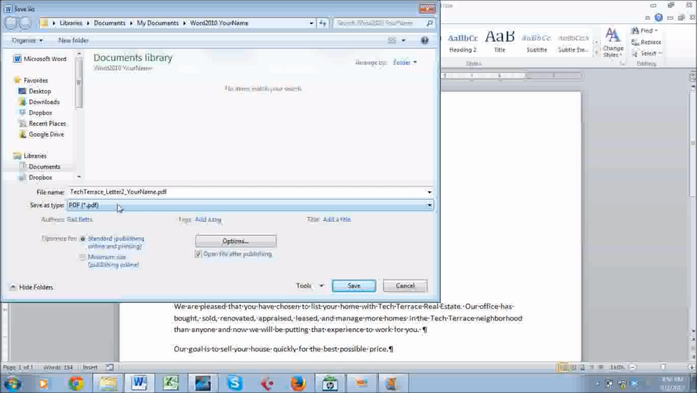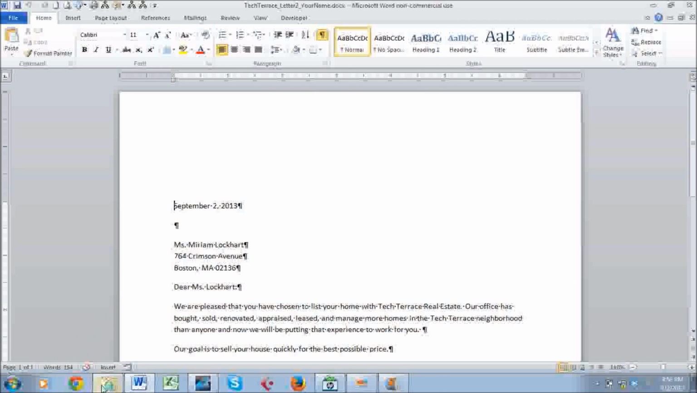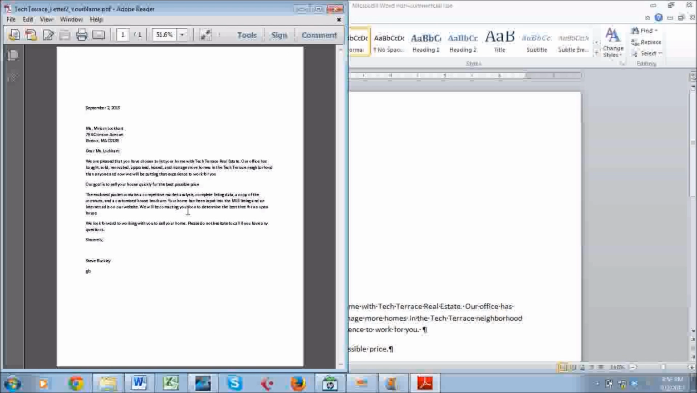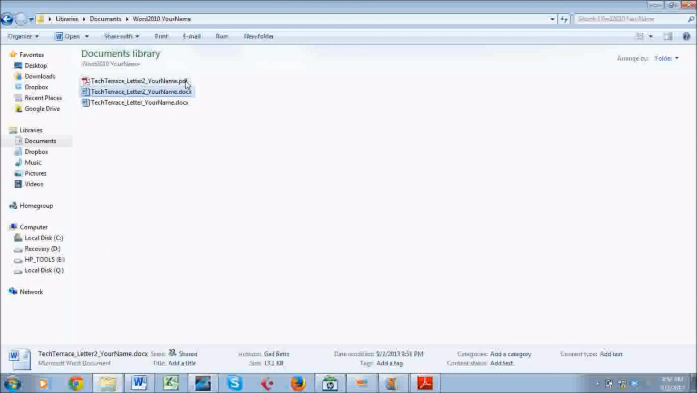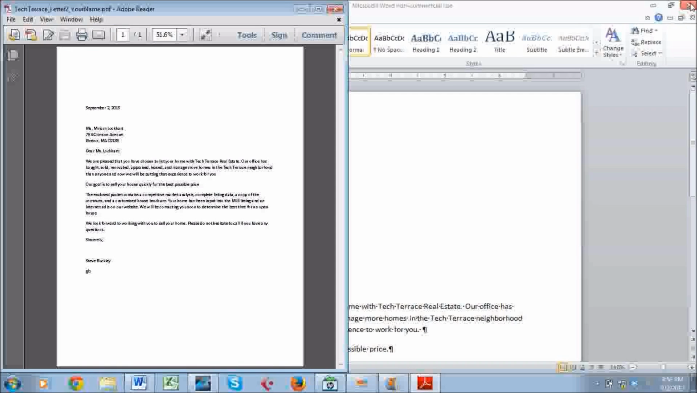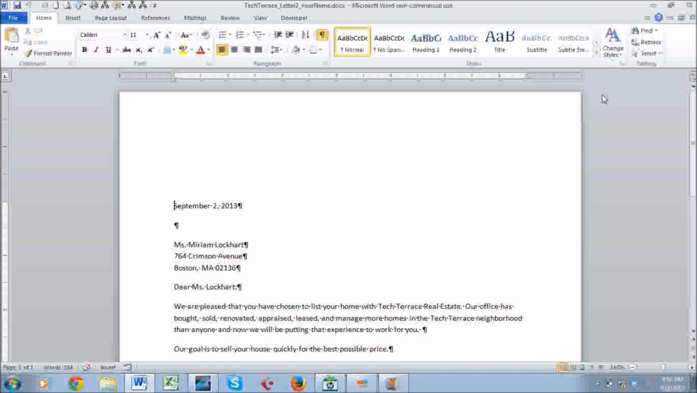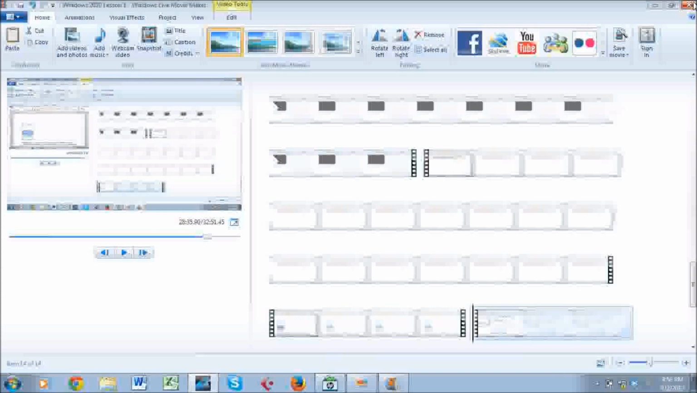So change it to a PDF, and then make sure it's going to go into your Word 2010 folder. If it's not, navigate to that folder, and then click Save. Now go back to your folder, and when you look, you see the file extension .pdf after that file. And also notice you can tell the difference by the icons at the beginning. Go ahead and close out of there. Close the PDF that automatically opened, and go ahead and close the Word program one more time.